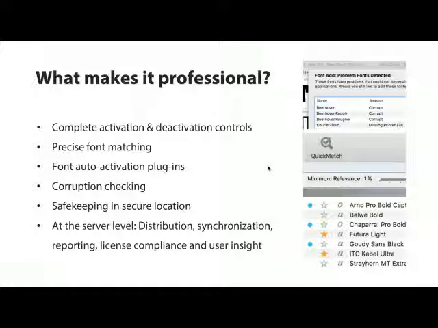A good font manager also keeps your fonts in a secure location so you can't inadvertently delete them. I mean, how many times have we done that? Oops, I just deleted that thing and that was the only copy I had. A font manager should keep that away. And I already talked about the distribution and server level needs.